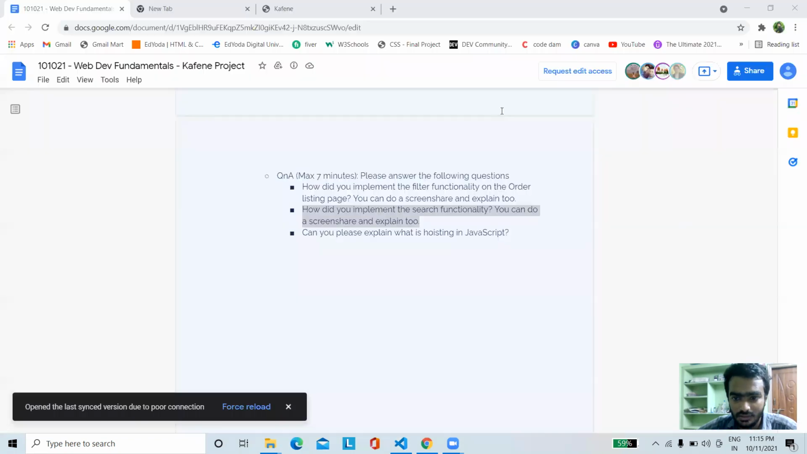Let's see, another question is there. Can you please explain what is hoisting in JavaScript? So hoisting means declaration of variables. Hoisting in JavaScript means a default behavior of moving declarations to the top. So it is nothing but whenever we are using variables before they get declared, then it will get hoisted. And hoisting is supported only in JavaScript, and it will not support any other programming languages.